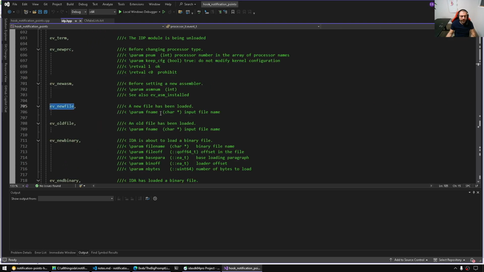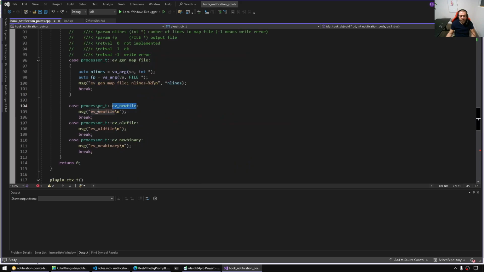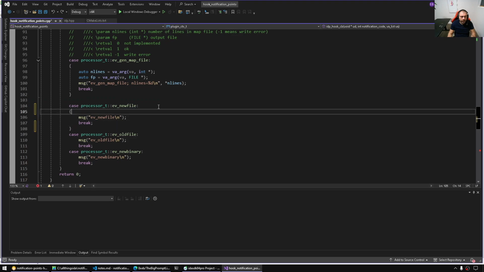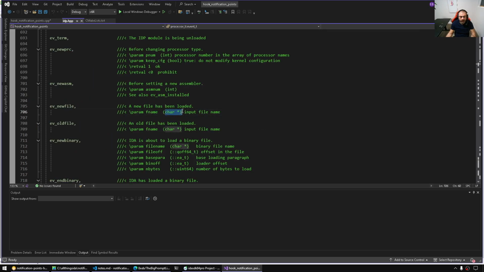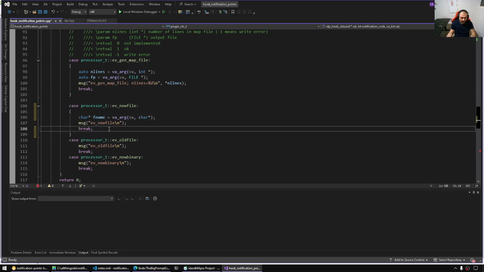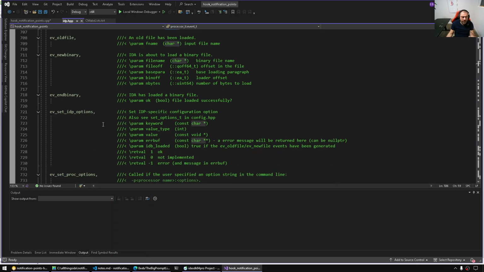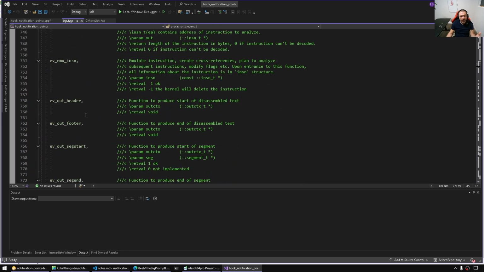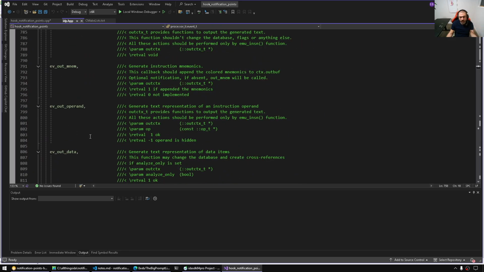So let's see new file. New file, for example, receives the file name. Now I simply display a message and be done with it. But if I wanted to retrieve that, I would have to do the same thing. So normally I'd take, for example, a character pointer here, fname equals va_arg, va, and this one. And now I have the fname. If we mess up the order and so on, we will have undefined behavior, potentially crashes. So that's how we interpret the events. It's going to be the same for any kind of hook type and for any kind of notification code. We will receive what those notification codes dictate in their documentation, and we should obey the return values. That is the gist of it.